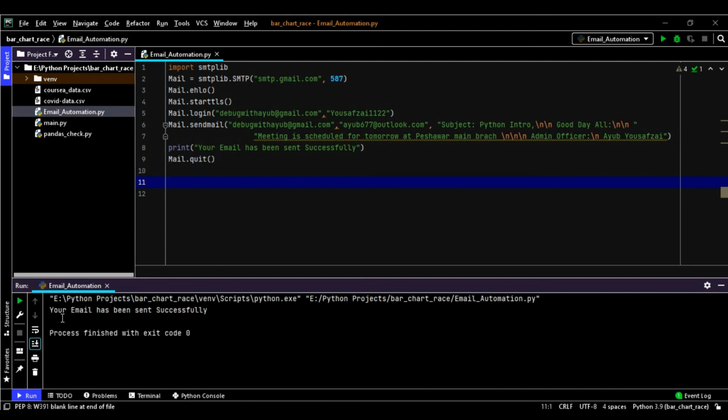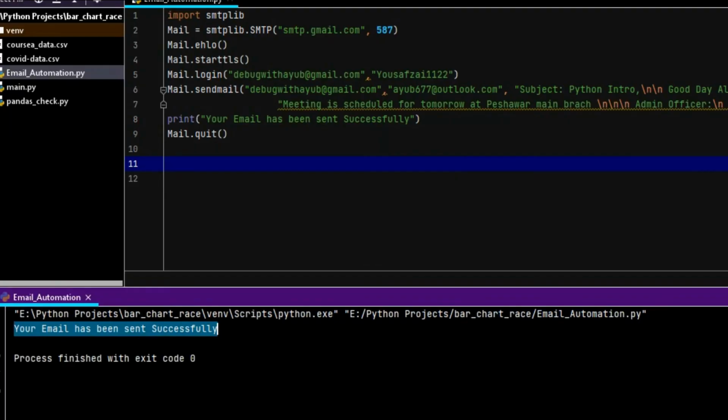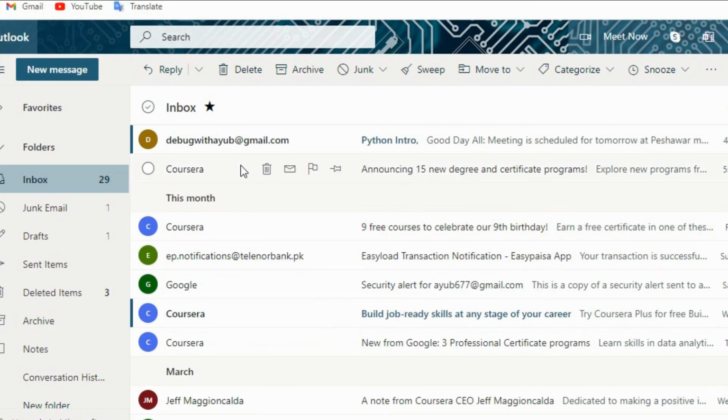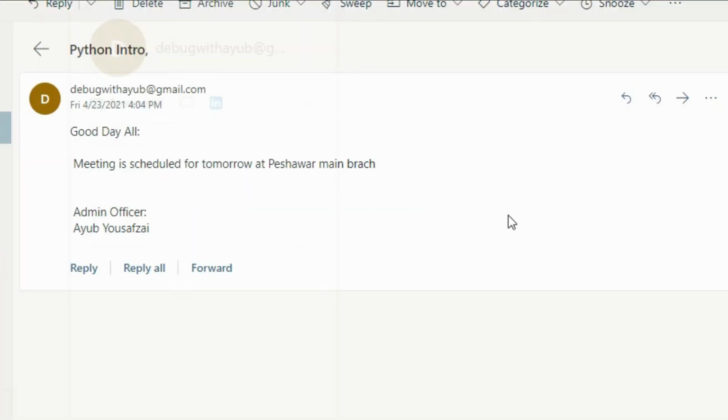And yes, we got the result here: your email has been sent successfully. Python says that the email has been sent successfully. So let me double check what Python says. To check, I will log into the receiver email account, and here the email has been received. The email we received is from the sender email address, that was debugwithayub@gmail.com. This is our email subject, Python intro, and the body of the message here.